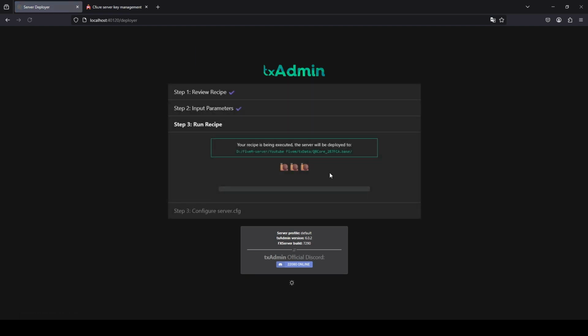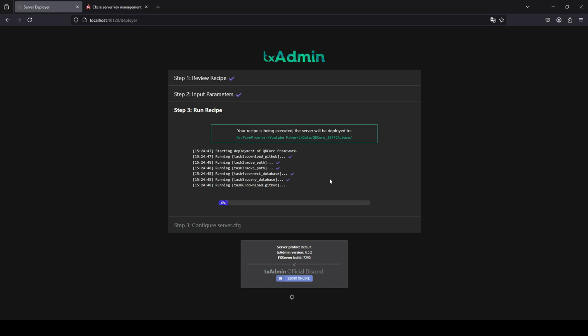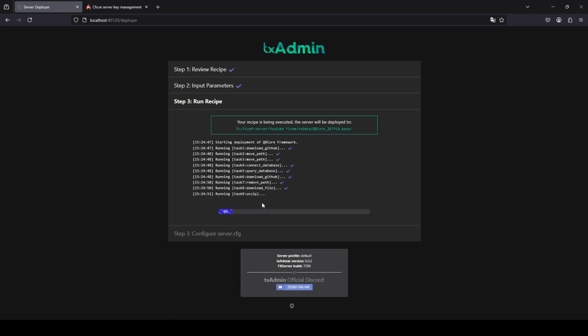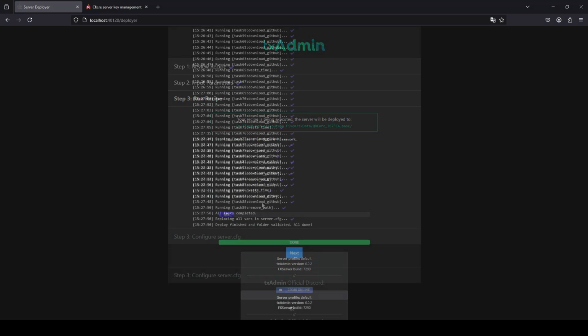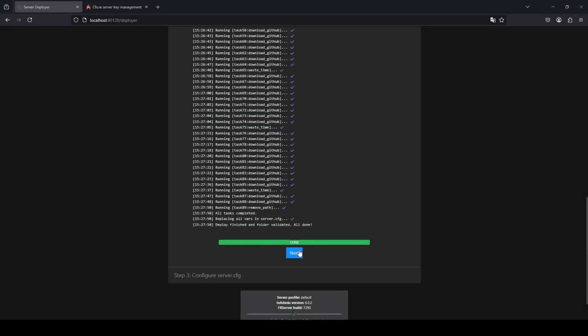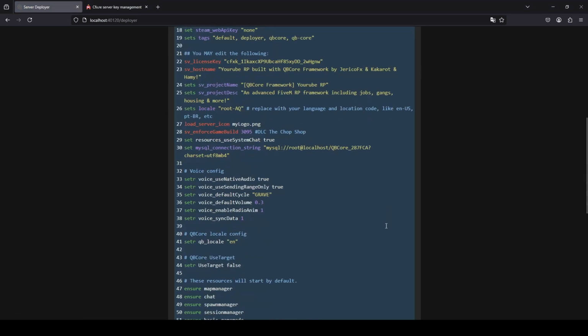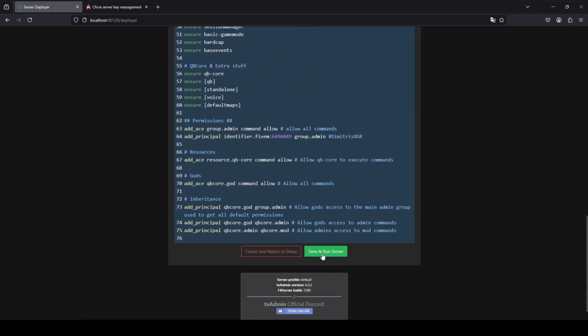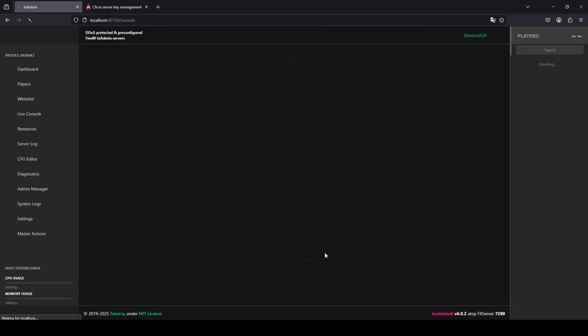After that, click Run a recipe. Now wait for Core to install. After a couple of minutes, it should have finished, so click Next and finally, hit Save and restart server.